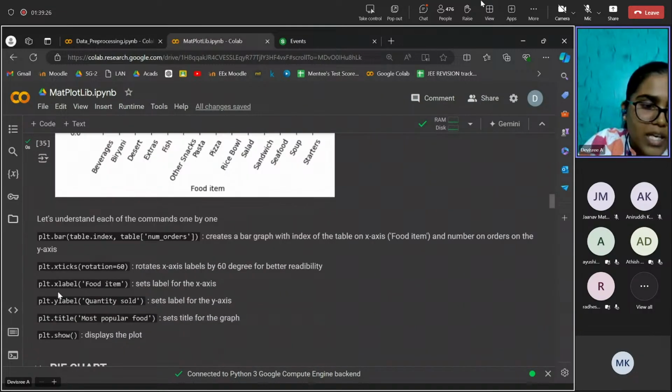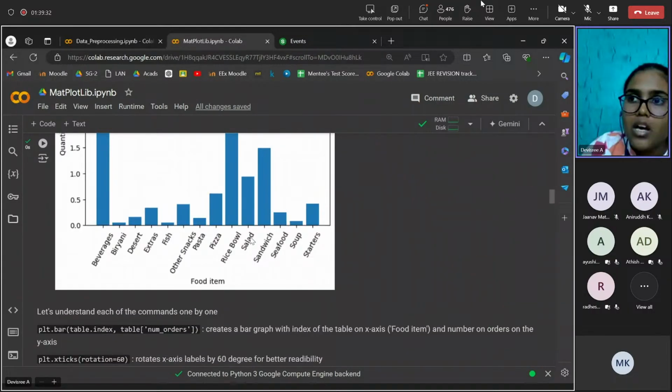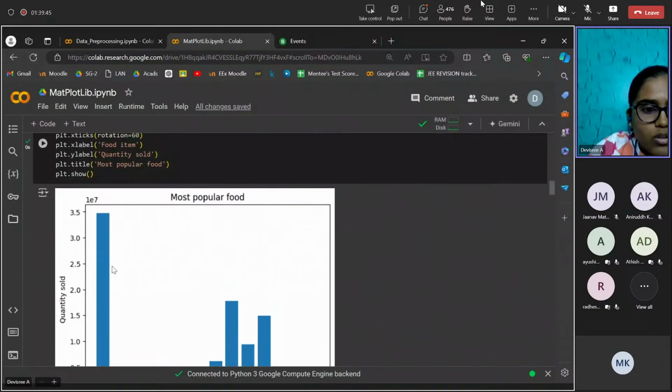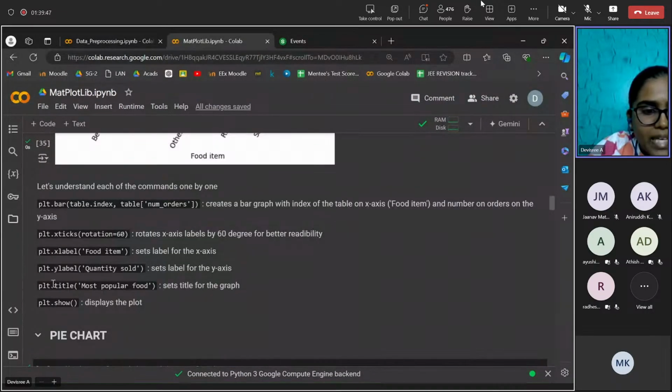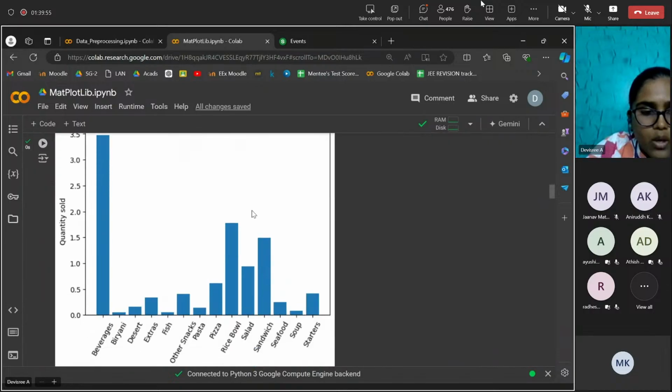Next, there is plt.xlabel and ylabel. So xlabel sets the label for the x-axis. This is basically naming the x-axis. What does the x-axis represent? So here you set it to food item, and for the y-axis you set it to quantity sold. Now you need to set the title of the graph, with plt.title, and here it would be the most popular food, and it displays the title of the graph.